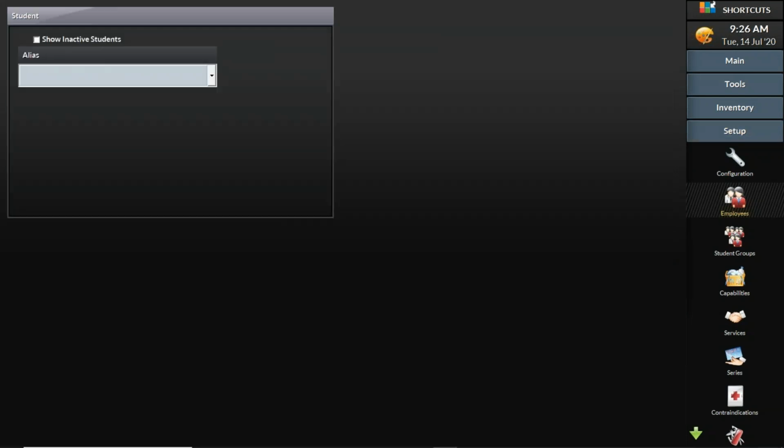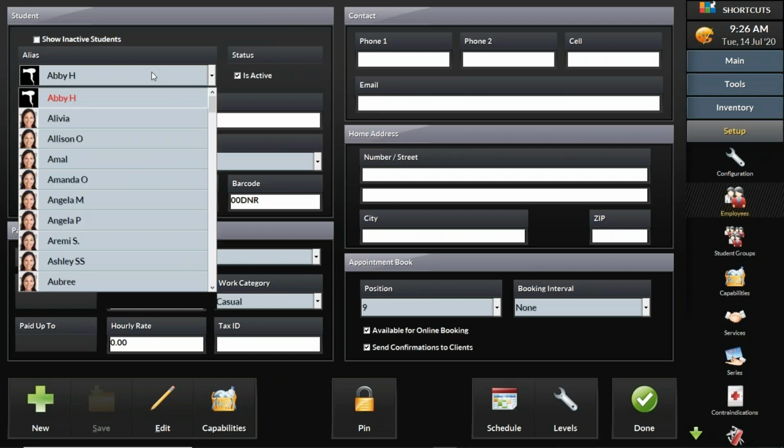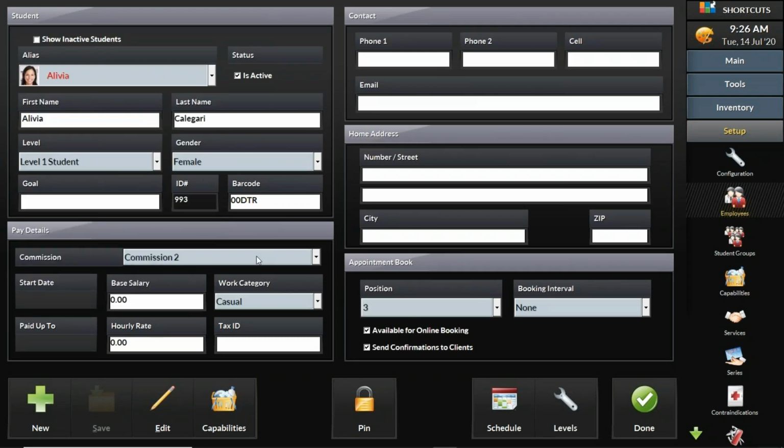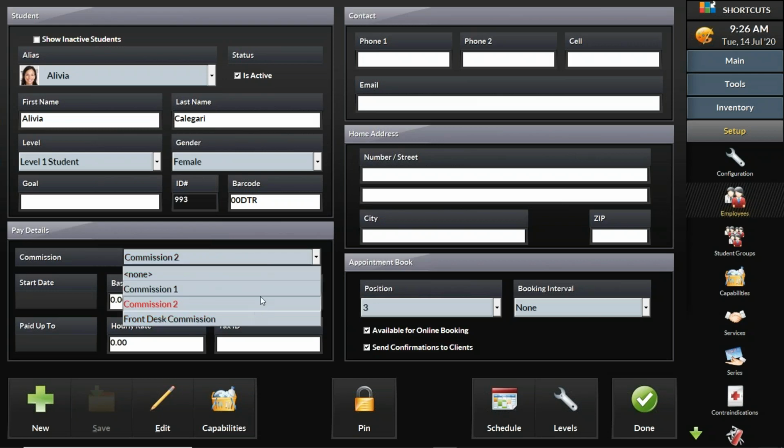We're under Setup, Employees, and on this window we'll choose the name of the staff member. And on the left side, this is where we apply any of the commission bands we created to this particular person.